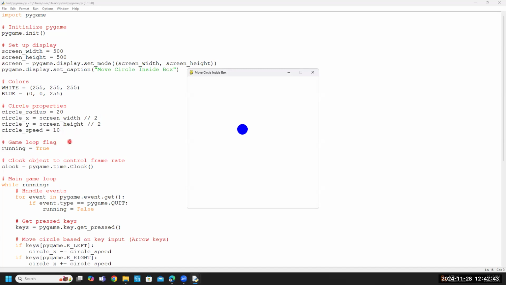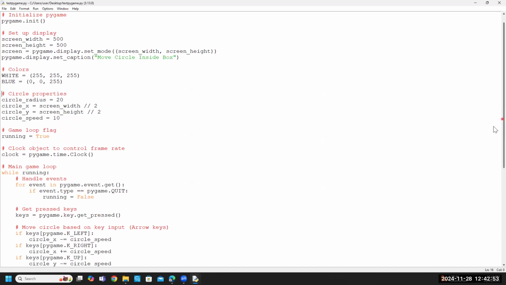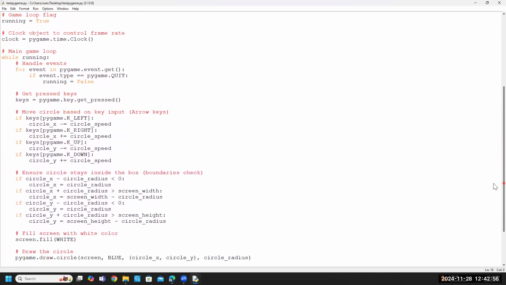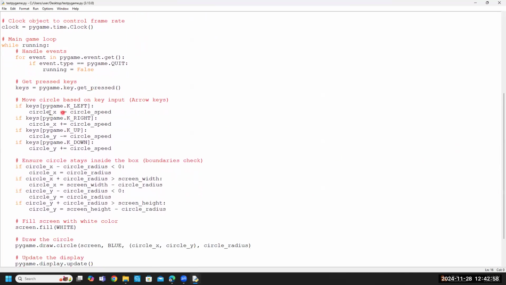Here, this is the commentary for the game loop, the clock object to control frame rate, the main game loop, the press keys, and down here in this script, you can see how the object will move based on these inputs. The keys for left, right, up, and down on a standard English keyboard. You can see that this will move the circle and change the pixel location of the center, either negative, positive, or up and down. Here, it looks like the code is reversed for up and down, negative and positive for Y.